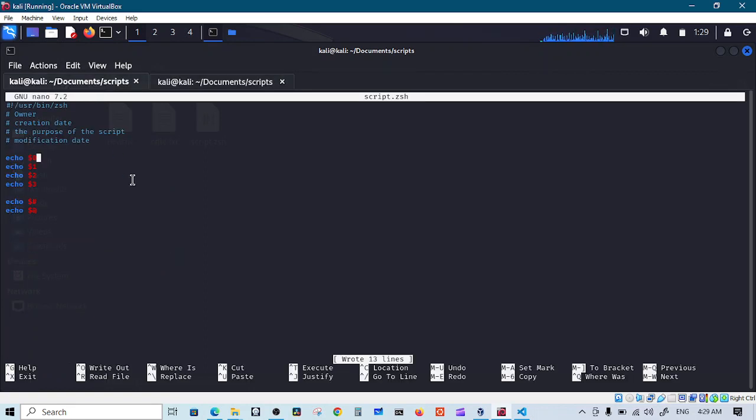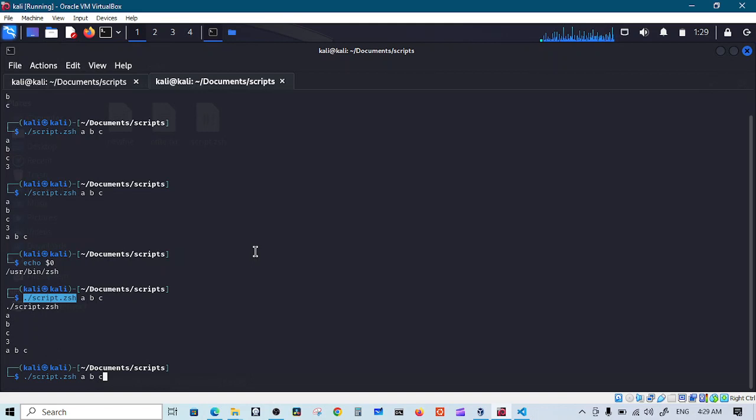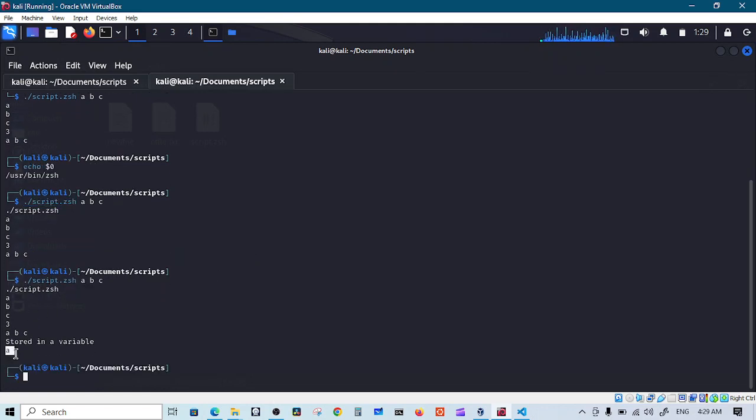Going back here, one last thing I want to show you before finishing up is that we can store these arguments into variables. So I would say name equals maybe the first one here, and then echo $name. Why not? Let me just do another echo here to make things clear. Here we'll type "stored in a variable". Save everything, redo that, run, and as you can see I get A.